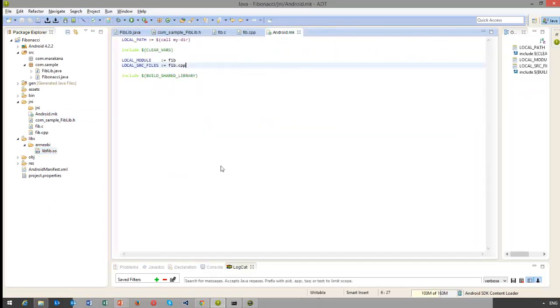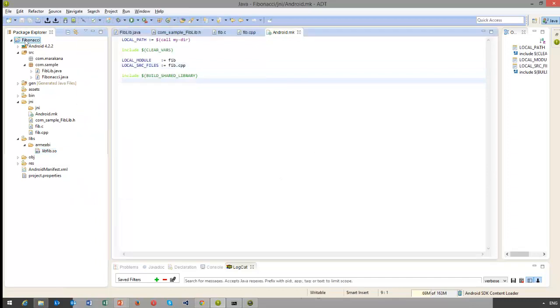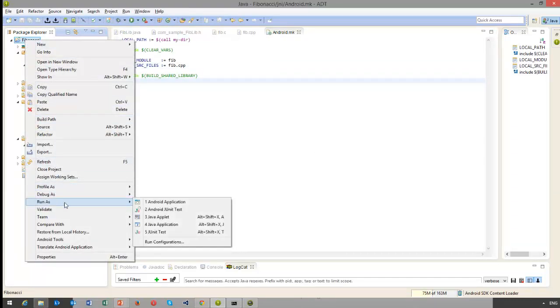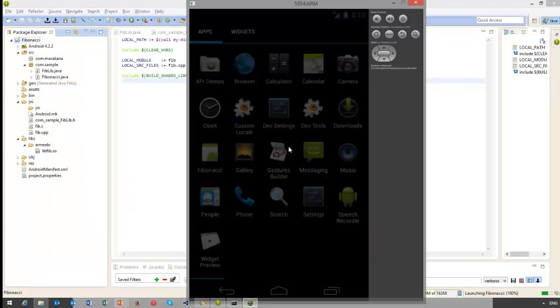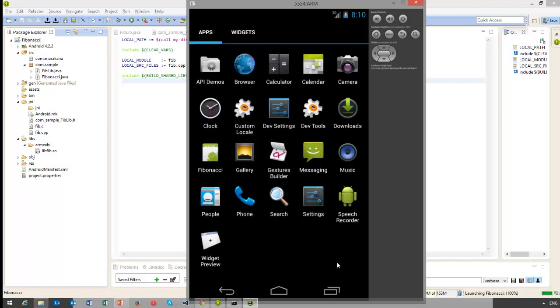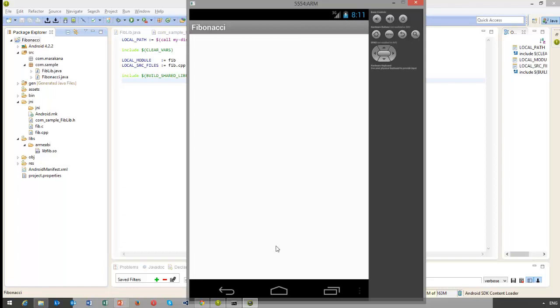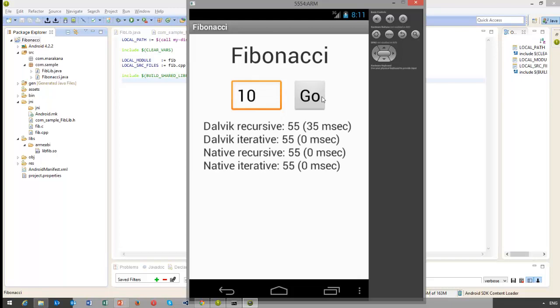So the shared object library is created. Now let me run this application again. I'll give the same input and this is the result.